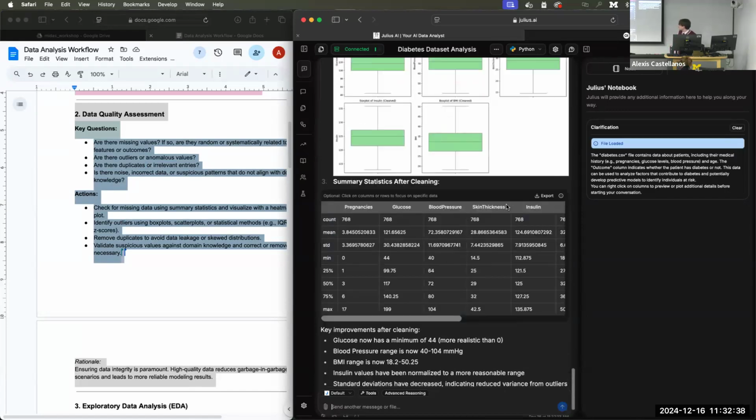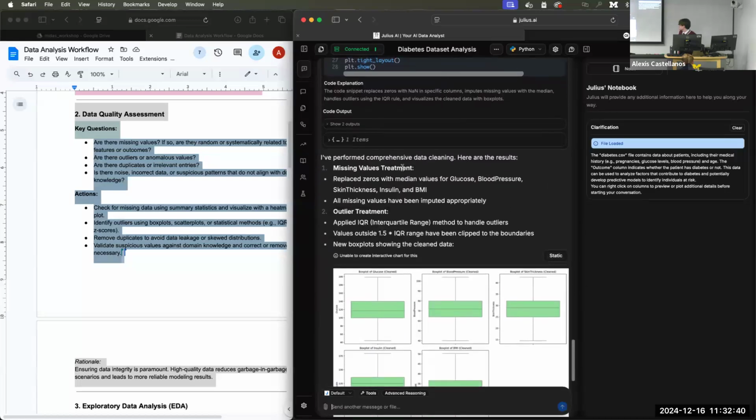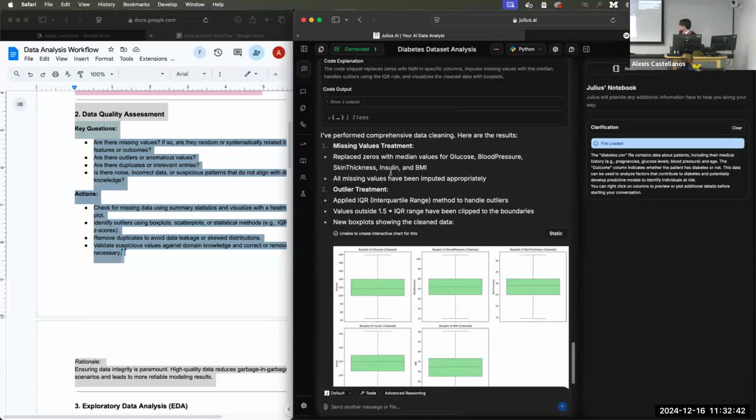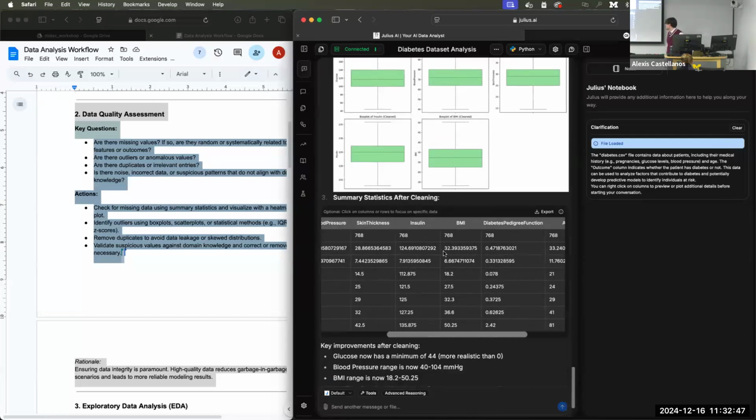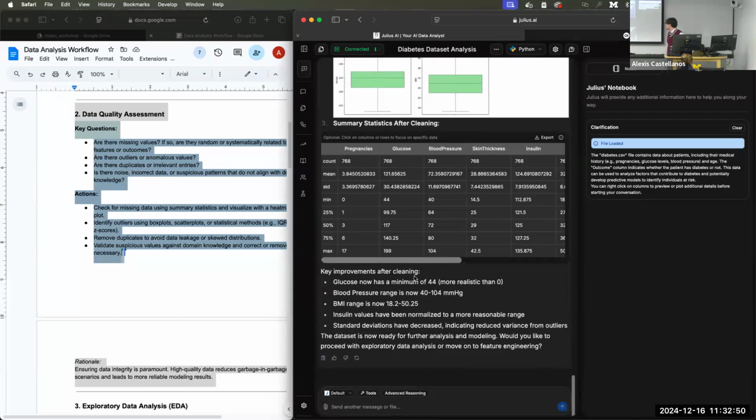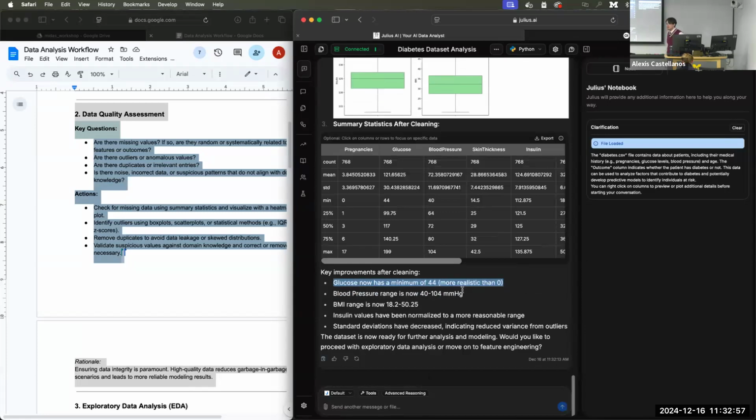And looks like it went through the process. Again, goes over the missing values, outlier treatment, summary statistics after cleaning. That looks good. And then it provides us with a quick summary of what it did. So it looks like it did some imputation, which, by the way, ChatGPT sometimes will break on the imputation portions. So Julius is geared to be able to do imputation without issues.